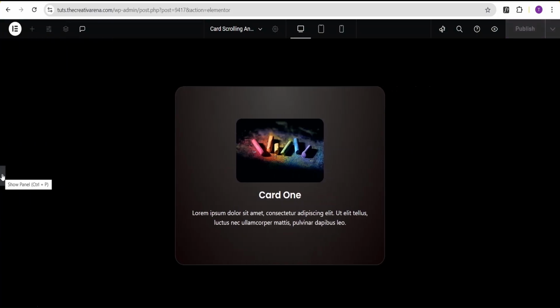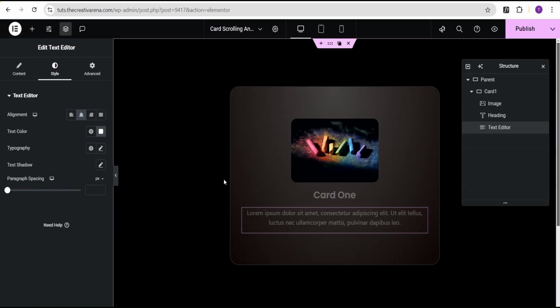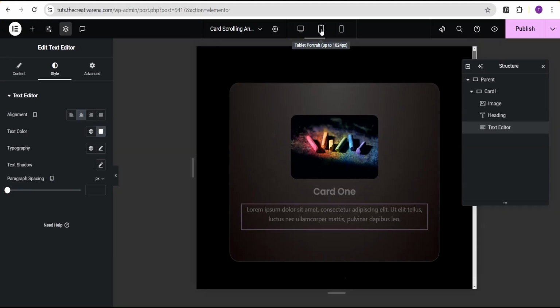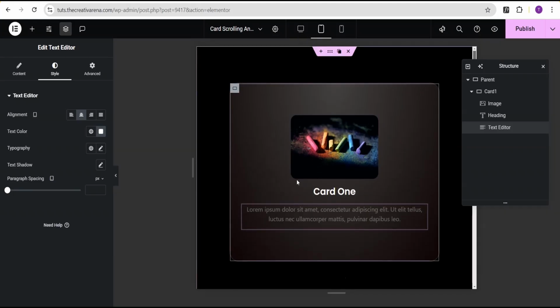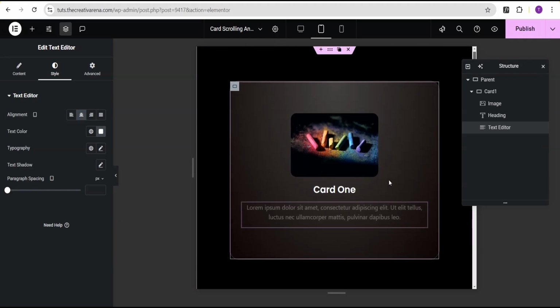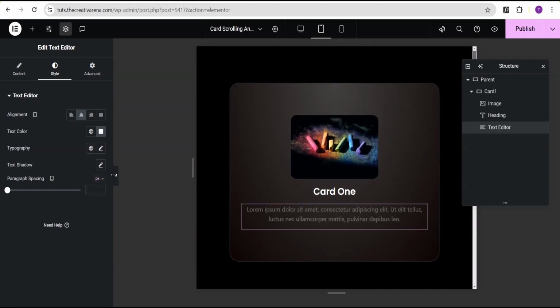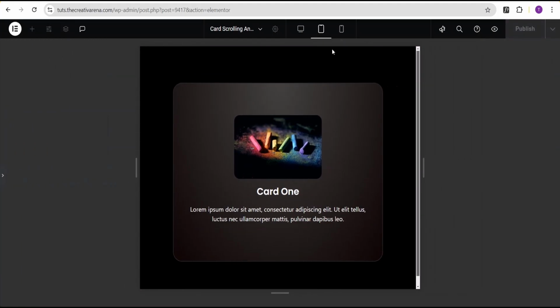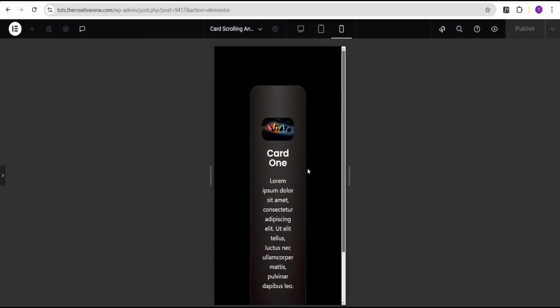So the next thing I'm going to do here is check for the responsiveness of our card, how it looks on other devices. So I'm just going to come over here to the tablet. It looks great on tablet, as you can see, and then on mobile it doesn't look great, so we're just going to fix that.